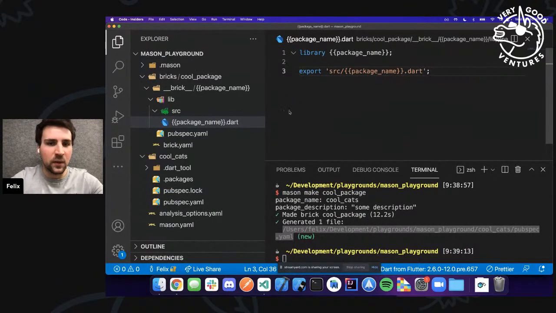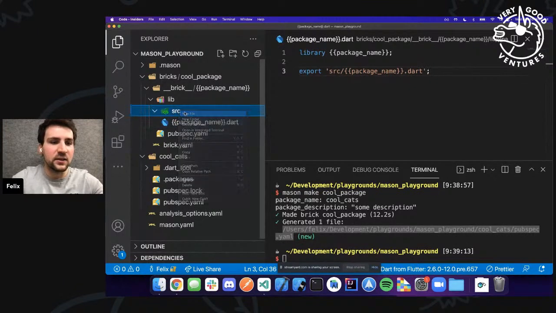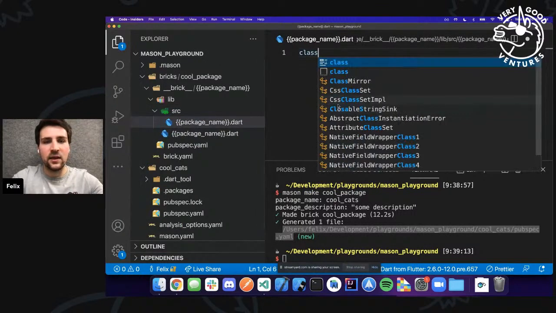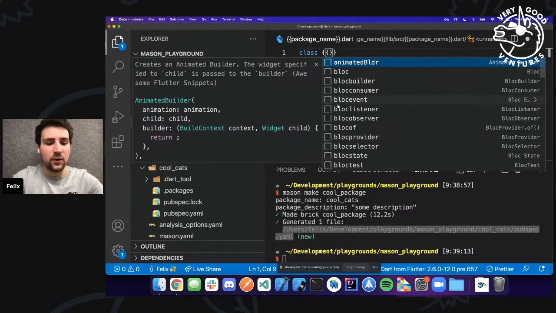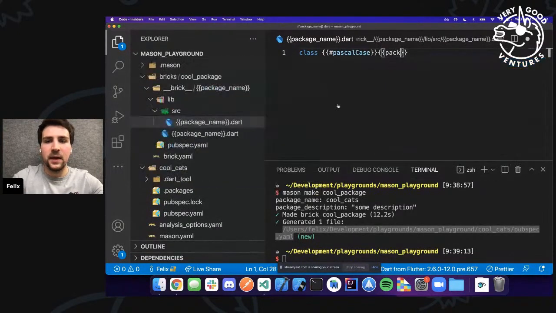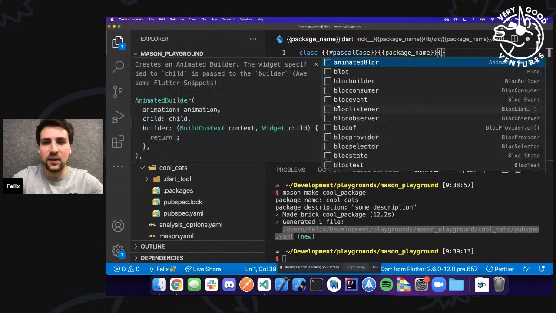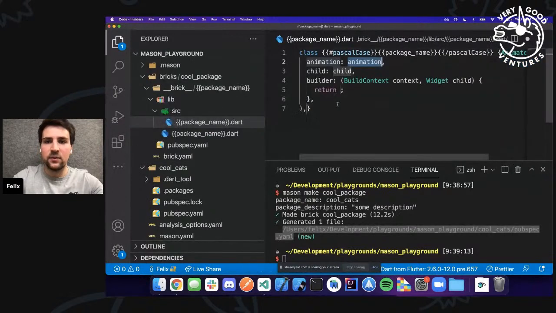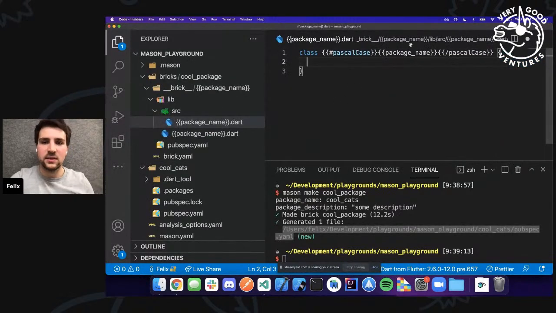This is all up to you to define as someone who's managing or maintaining this template. And let's say in source, we have, again, package name .dart, and we have a class. Now here, we probably want to use Pascal case package name, since this is a class name. And we should also go back and do snake case for all the other ones. But for the sake of the demo, we have a class package name that's in Pascal case.